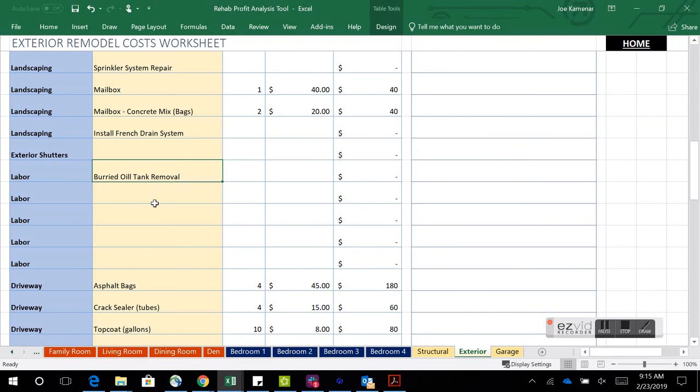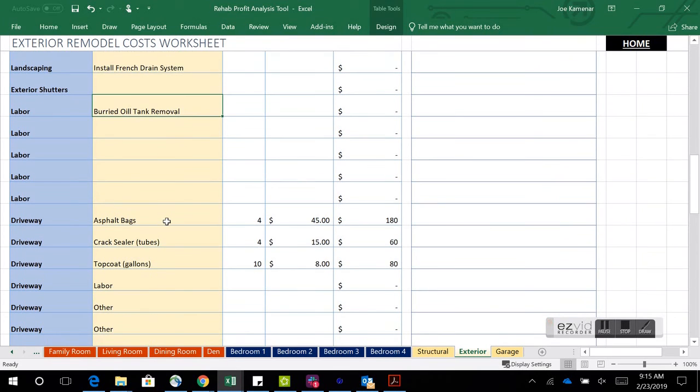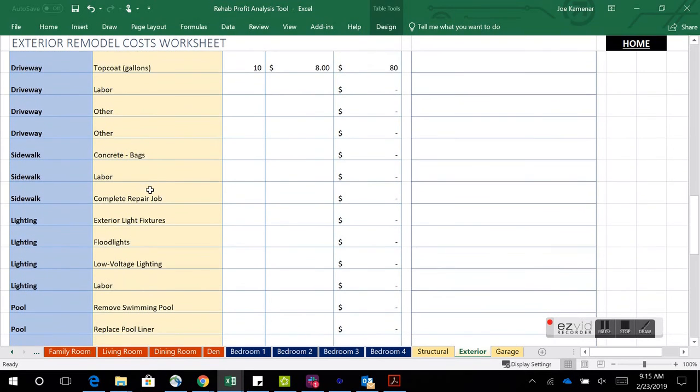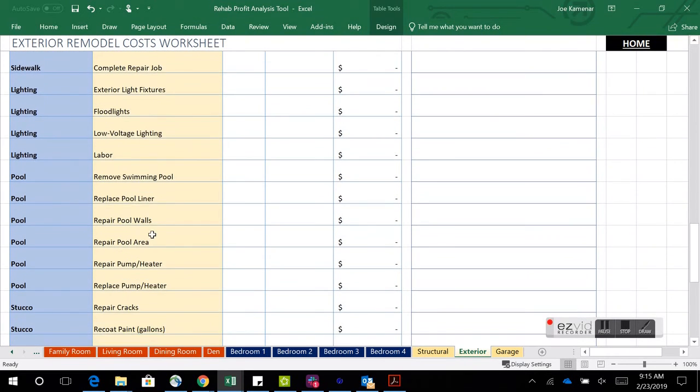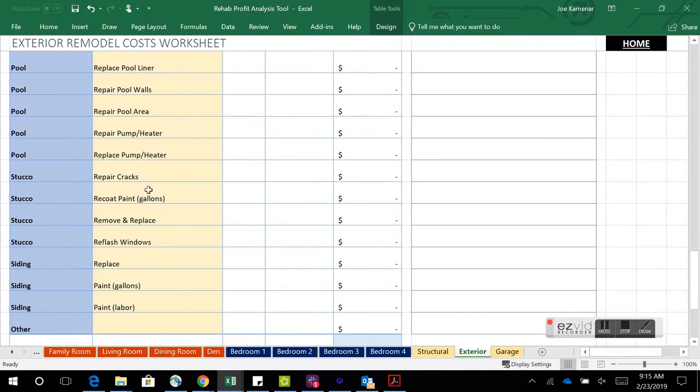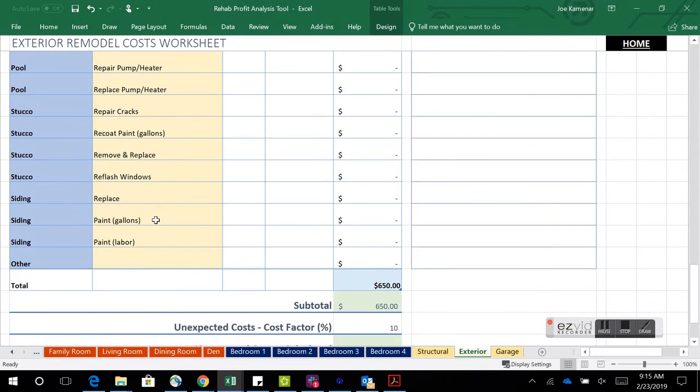And potentially an EPA evaluation to make sure there's no leaky oil, so you don't have any contaminated soil. Bags of asphalt for driveway repair, or some crack sealer, so we put some top coat on. You can see the categories for pool: remove, replace pool liner, repair pool walls, pump and heater, repair, replace, repair cracks, recoat, plus siding as well. So got all the items here. So you have $650 for exterior.